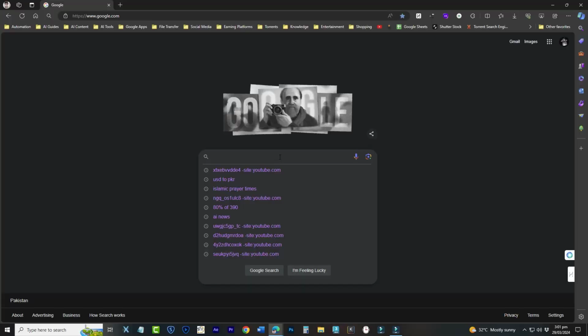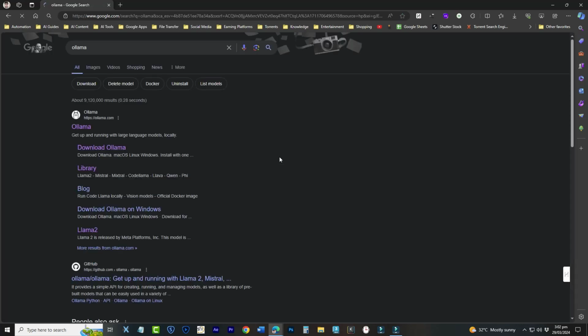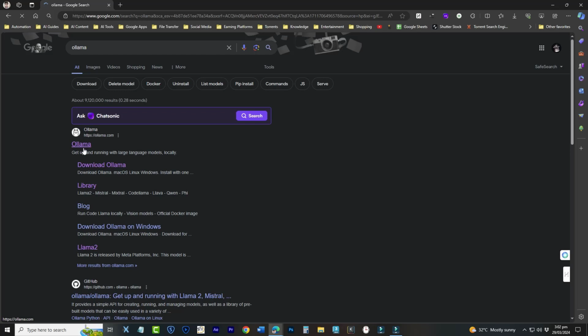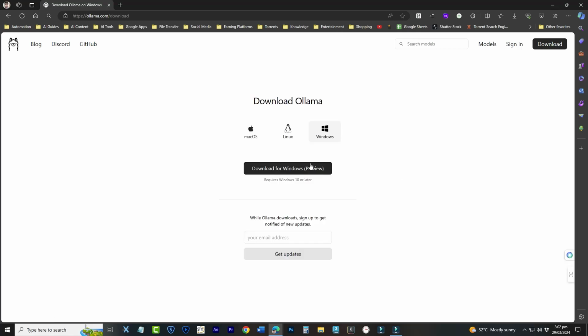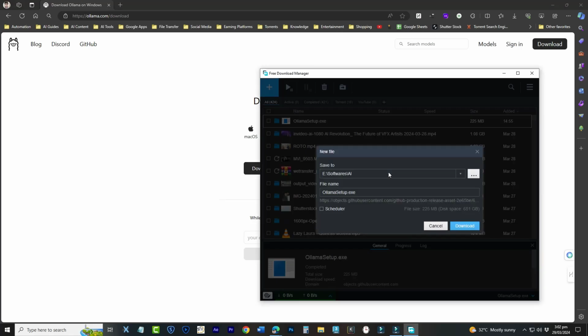Just open your browser and type Ollama in your search engine and press enter. And you will find the Ollama website in the search results, which is in my case on top of the search results. Let's click on this link to open this website. Okay, this is the Ollama website. And now just click on this download button. And from this page, choose your OS and then click this download button. And it will start downloading on your computer right away.